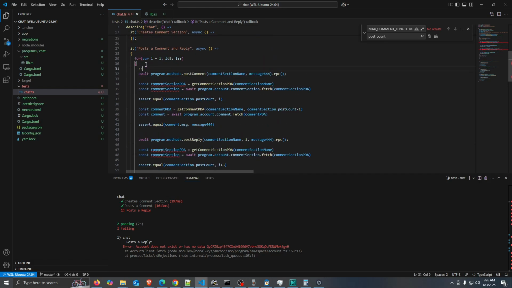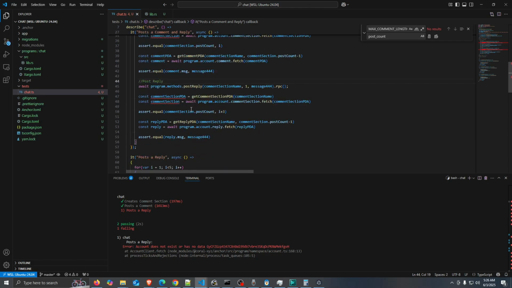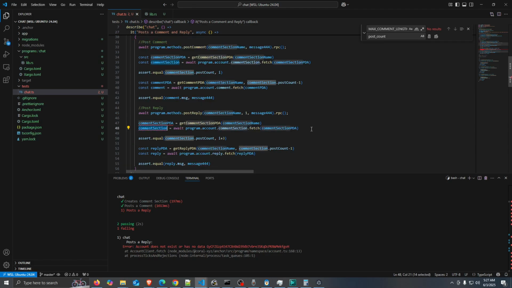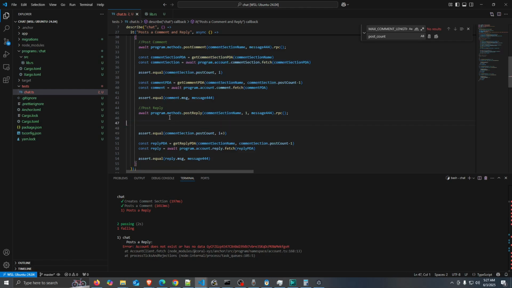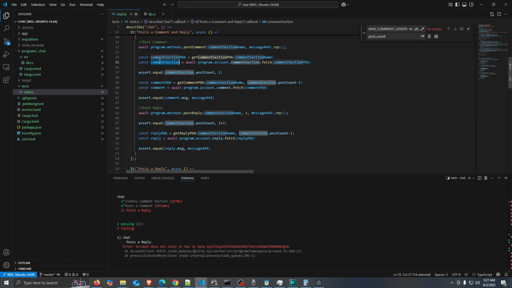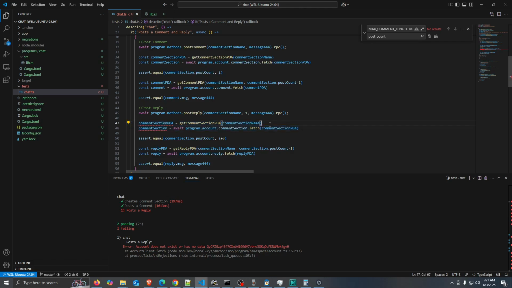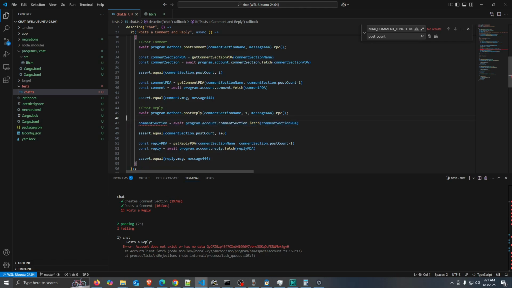Be like, so comment here. Makes it easier to see where it is. Post, reply. Don't want to declare these again. I already have the comment section PDA. Really wouldn't have to, because the PDA is not going to change. Fetching the comment section, yeah, when we fetch it, definitely, because the values that are in it can change.